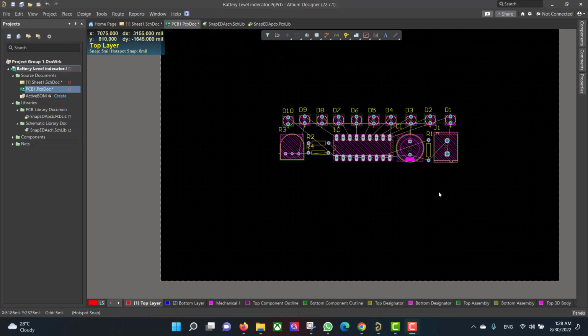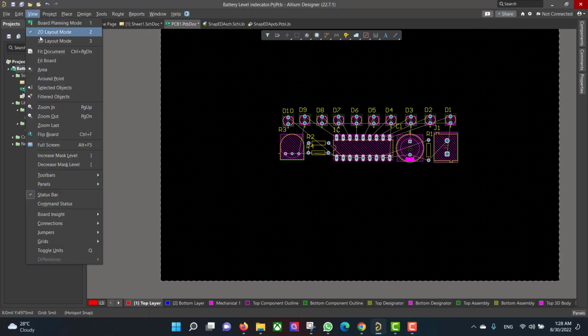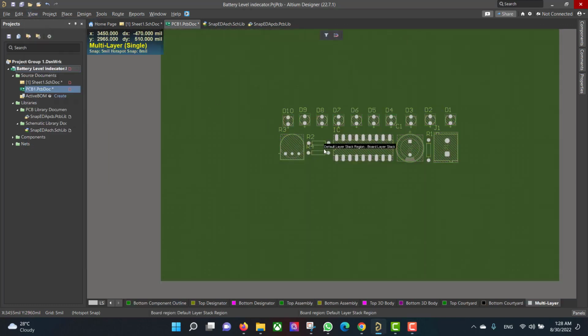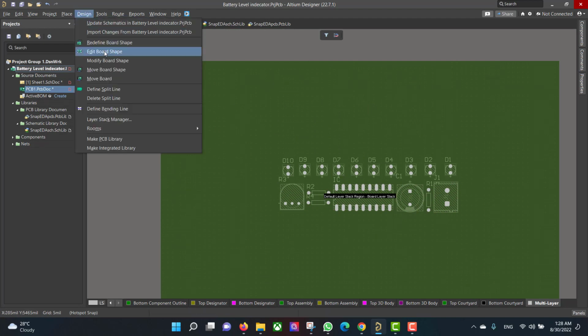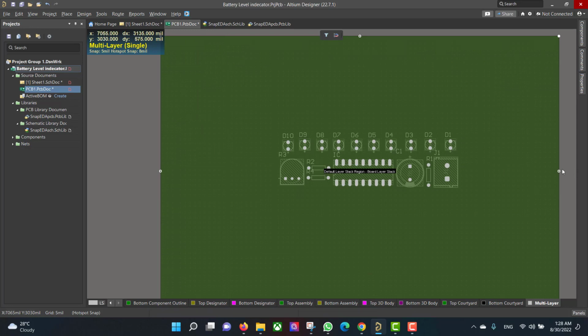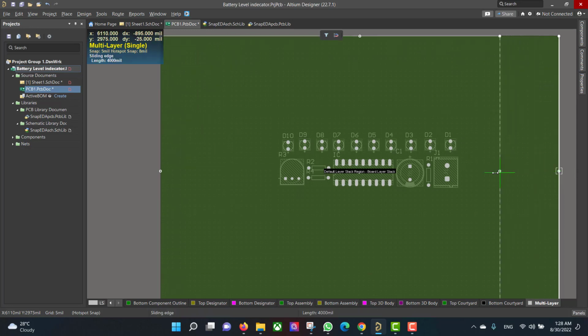Now we want to change the board shape. So we will go to view, board planning mode, then we will go to design, edit board shape. Then we will change the board to fit all the components.